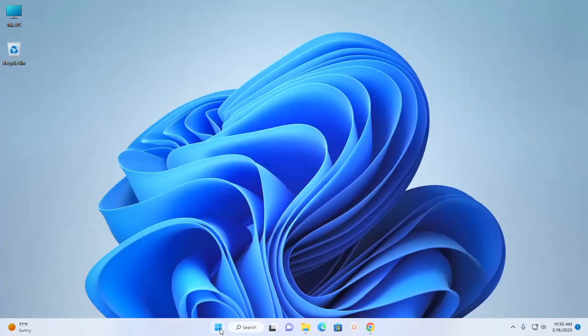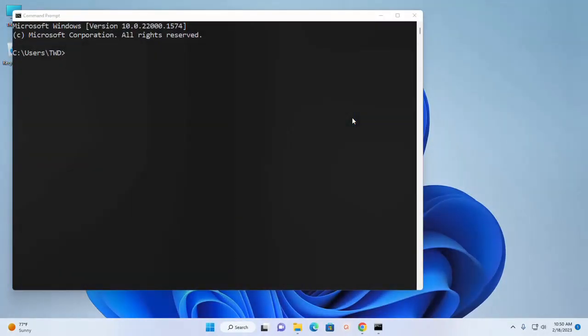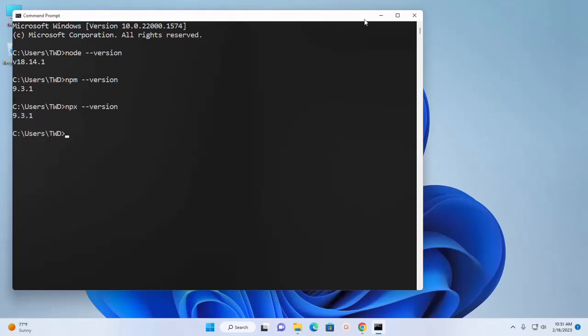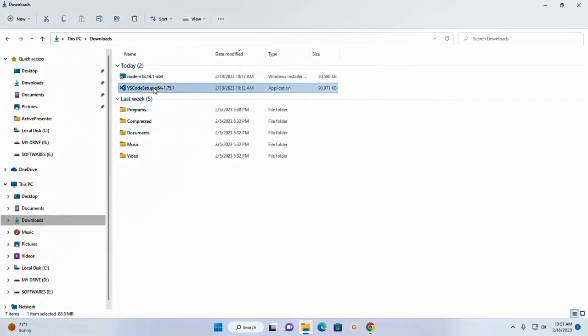Now verify the installation. Open command prompt or Windows terminal and type this command node --version and also verify npm and npx. That's it. Now I am going to install Visual Studio Code.